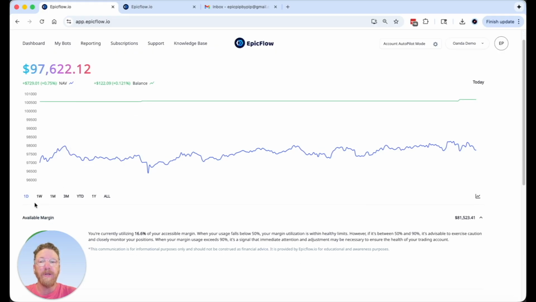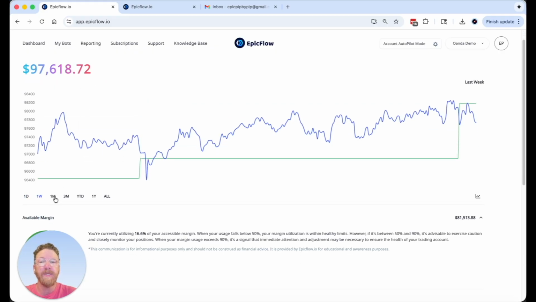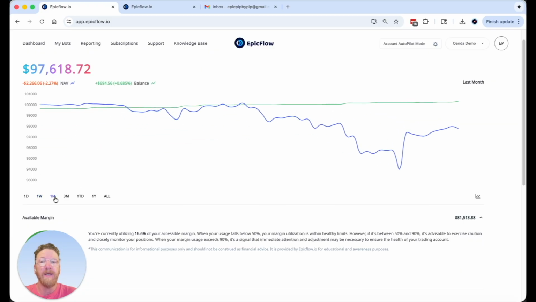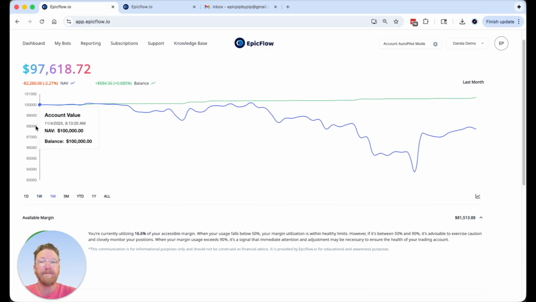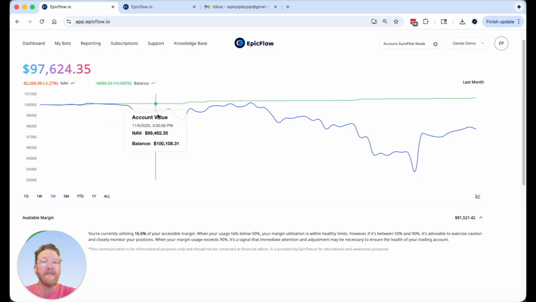You'll see your chart here that you can adjust over time. I've run this since November 4th of 2025. Today is November 17th, so just about 2 weeks. And we can see here the green line is our balance and the blue line is the NAV. And what we want to see is this green line going up and to the right. Sometimes it's faster, sometimes it's slower.